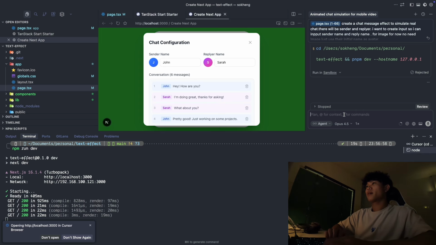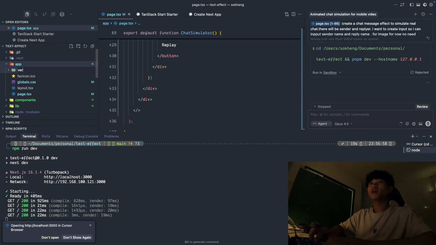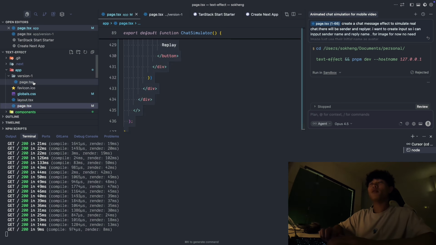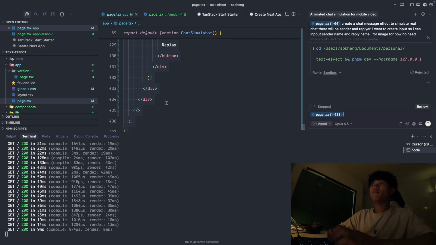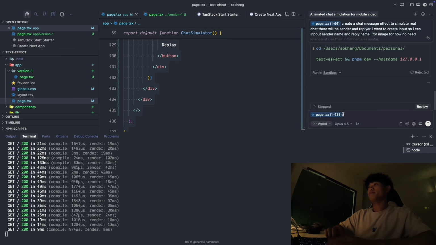Okay. Maybe I'm just gonna save this version. So right now I'm just gonna create another page, like version 1. So for example, if you guys want to go with version 1, you can just go for that as well. I'm just gonna copy the whole thing and paste it right here. So right now let's update the version. What I'm gonna do is write another prompt.